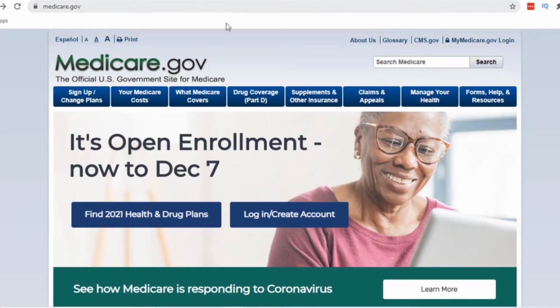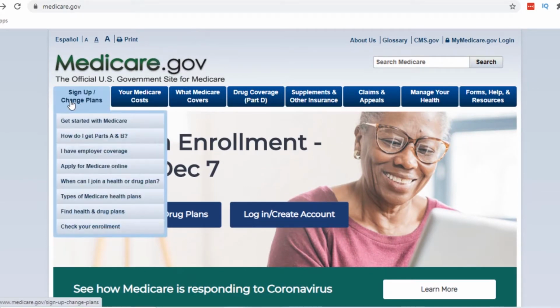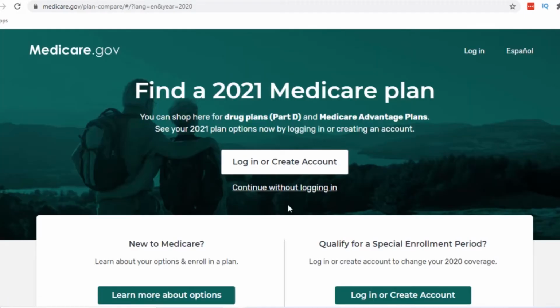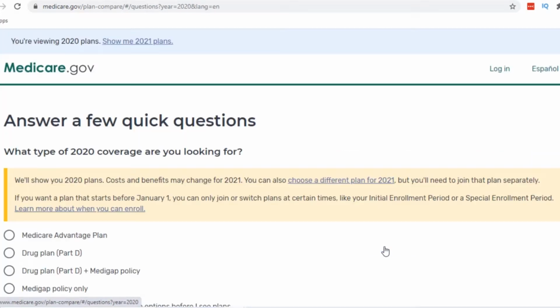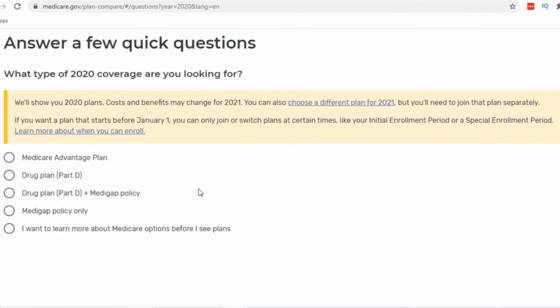Okay, so first I'm going to log on to Medicare.gov. And I don't have an account, so we're just going to look at some different plans. I'm going to go over here where it says sign up, change plans, and scroll down to find health and drug plans. I am going to continue without logging in because I don't have an account. It's going to give me a few options.